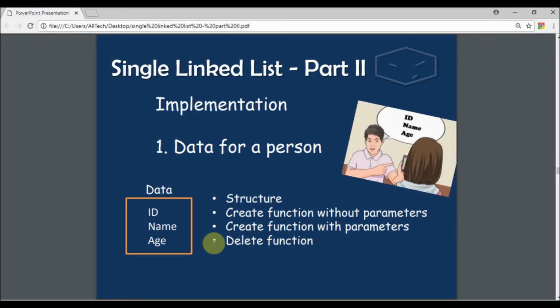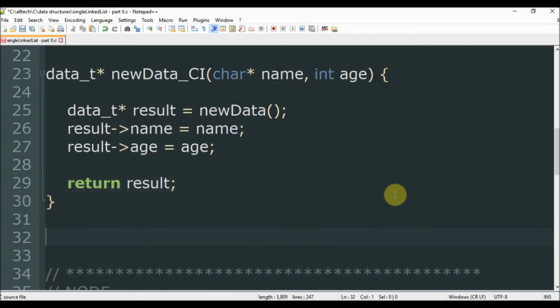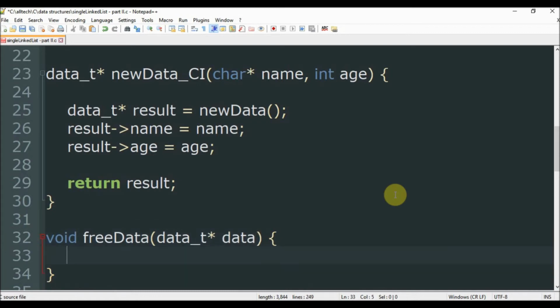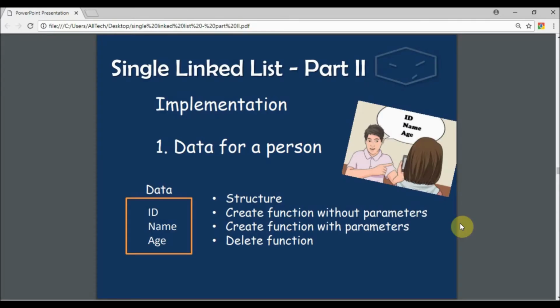So next we have to implement the delete function. Okay, we go here again and we say void free_data, and we receive a data_t pointer that is the data that we will free, and we just call free on the data. So let's see what follows.